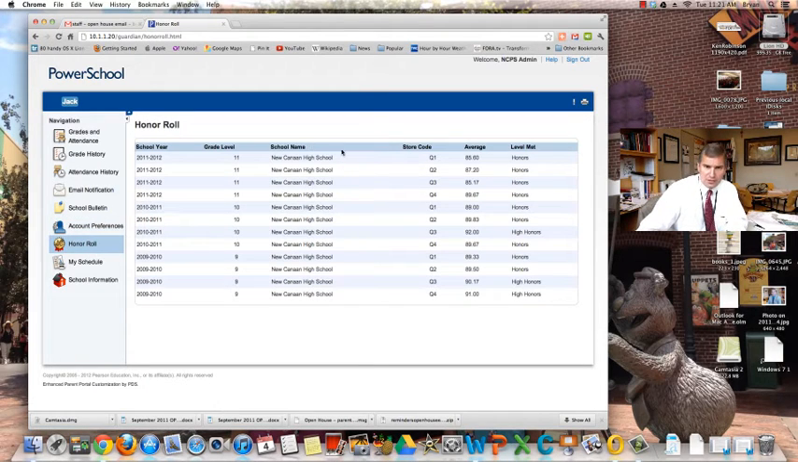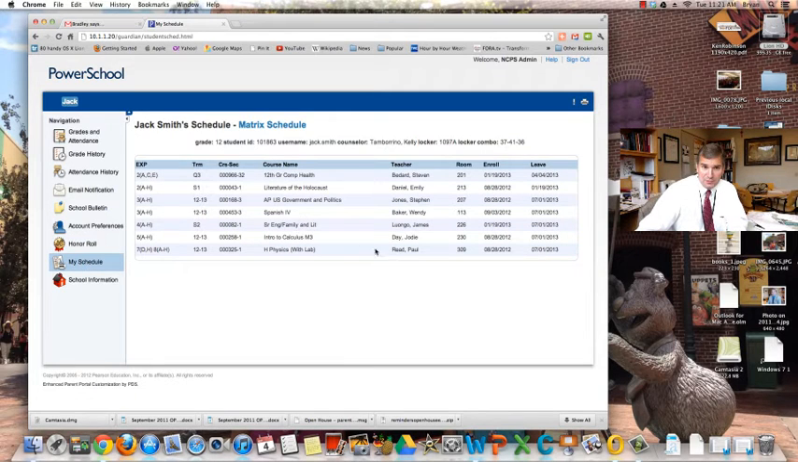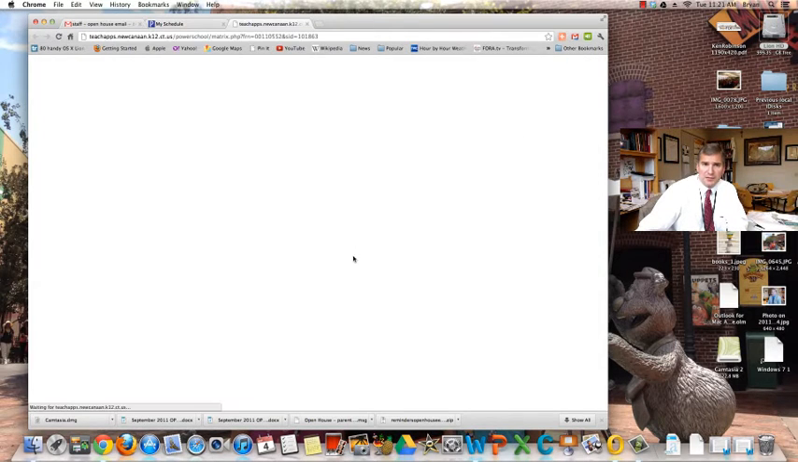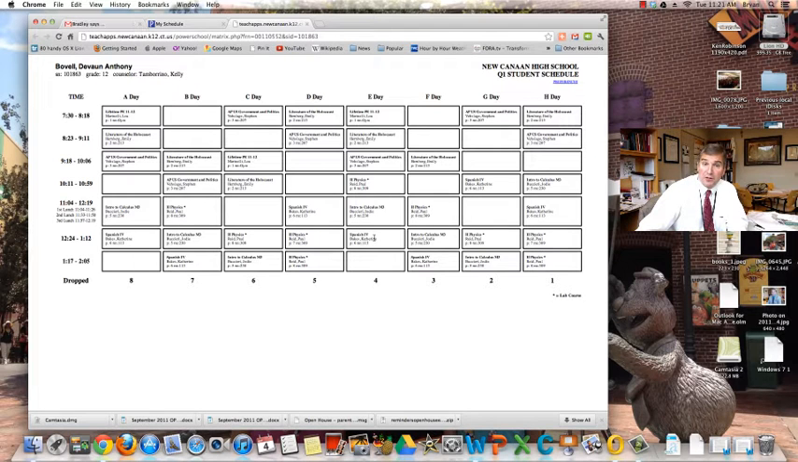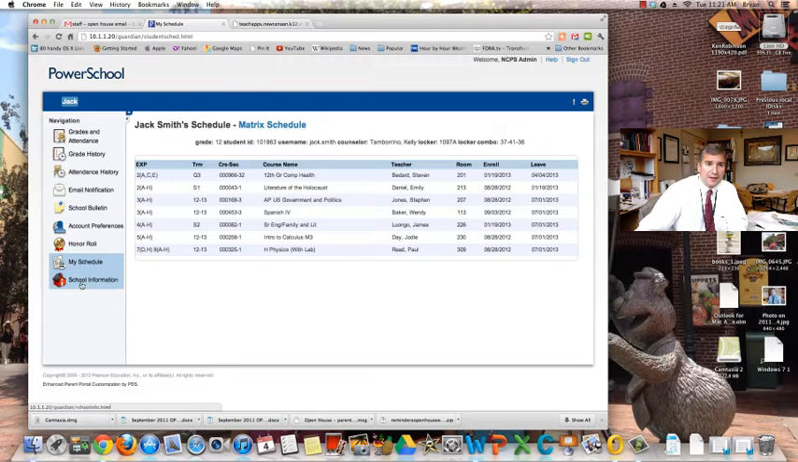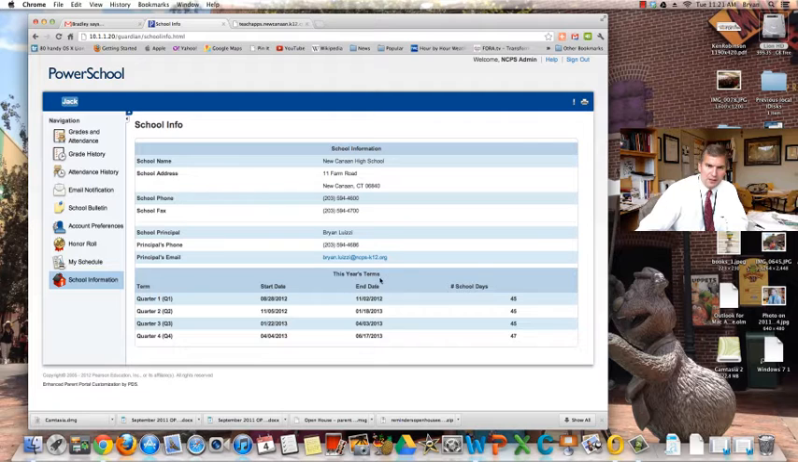Honor roll shows the average for each of the quarters the student was here and the level met. We've had that on our portal from the beginning. This shows the student schedule, and it even lets them click in to see the matrix schedule that we use. And then finally, the last one, school information, which just gives our address, phone number, and my email address. And if you'd like your email address there instead, just let me know. But it just gives them some information about the terms and that stuff.